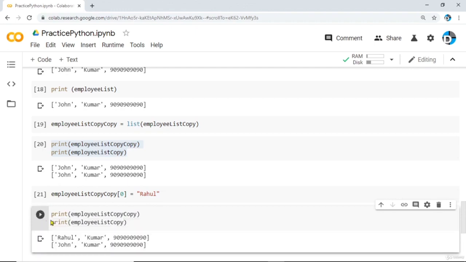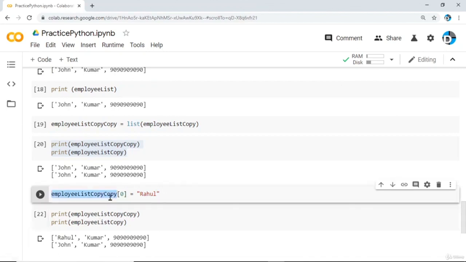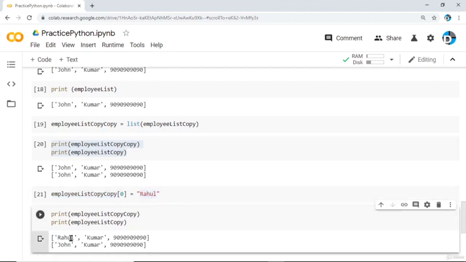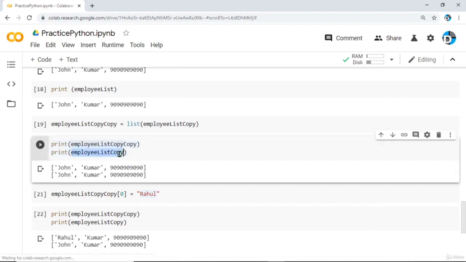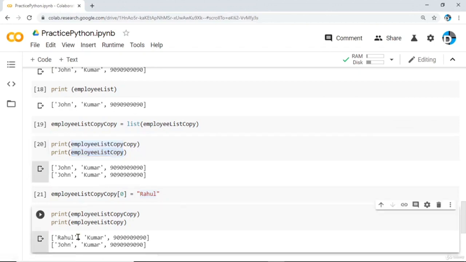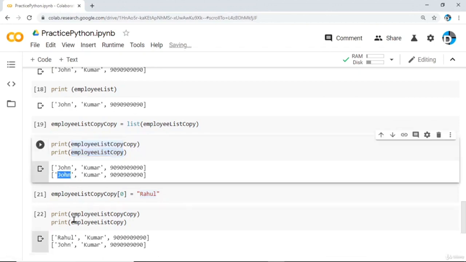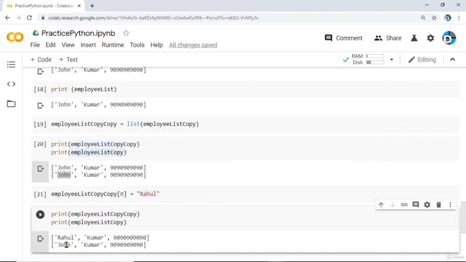Now you can see that I have changed the first item in the employee list copy, and I changed the value to Rahul. But the original list, I mean the parent list, still had John. So you can see this value hadn't changed. Now you see both the types, shallow copy and deep copy. Okay, so I think I'm good here, and so I will end this video. Thank you.